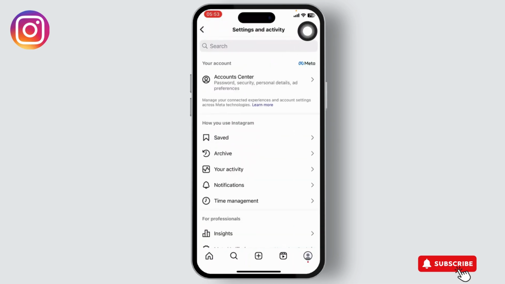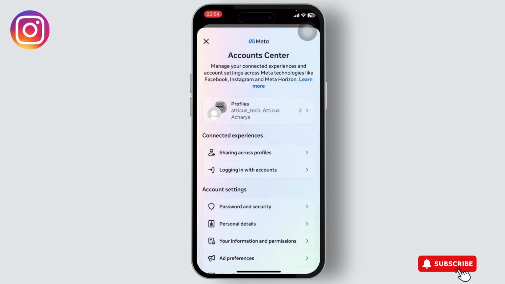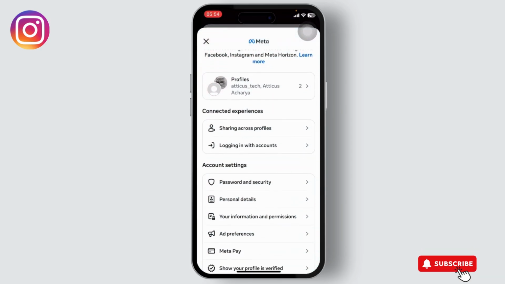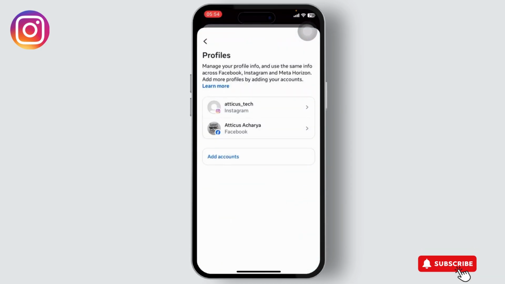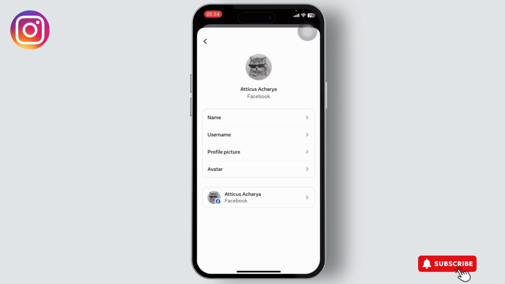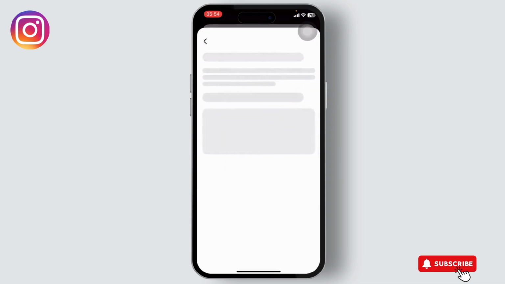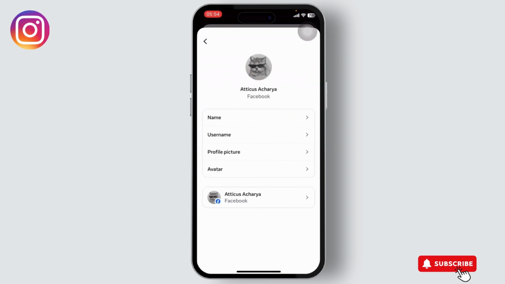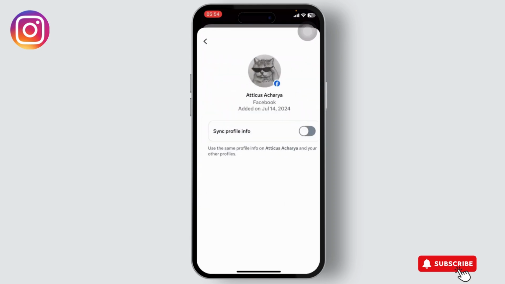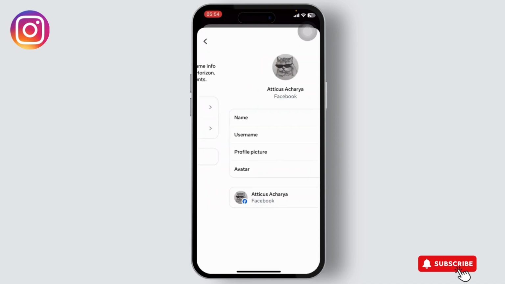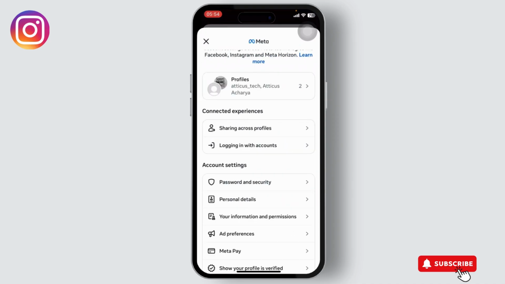Now after you're here, head over to account center, and there you will find two different profiles. Now you can head over to one, and as you can see, your profiles are now linked. Now head over to other profile that's linked, and you can simply unlink the profile. Now you can unsync. The main problem is syncing the profile to each other. If you don't sync it, there should be no problem deleting either one of those.